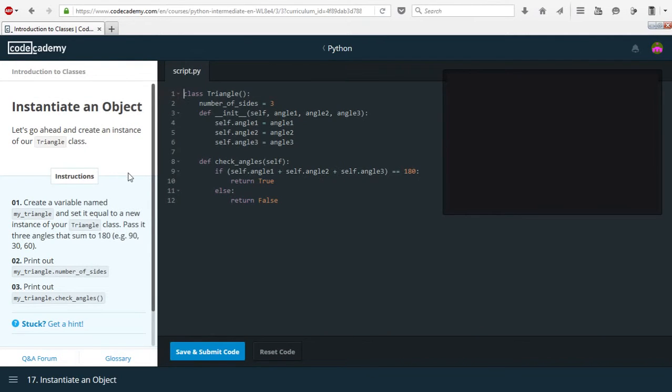Instantiate an object. Let's go ahead and create an instance of our triangle class. So create a variable named myTriangle and make it a triangle object and set it equal to a new instance of triangle class. Yep. Pass it 3 angles that sum to 180. So yeah, let's just do the example because it's going to be the easiest to follow. And 60.